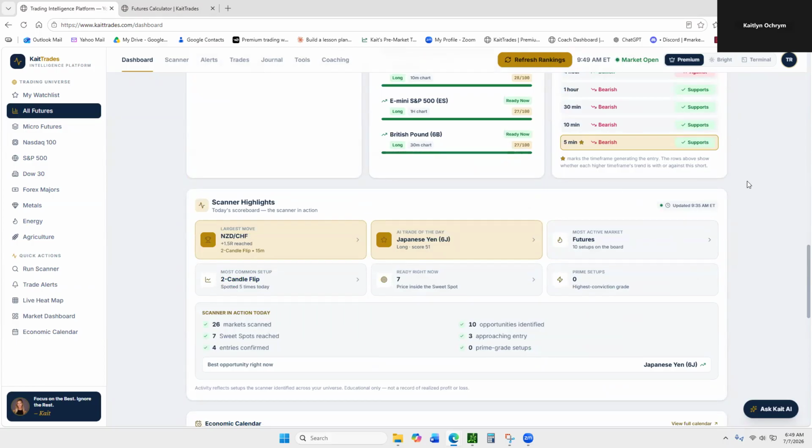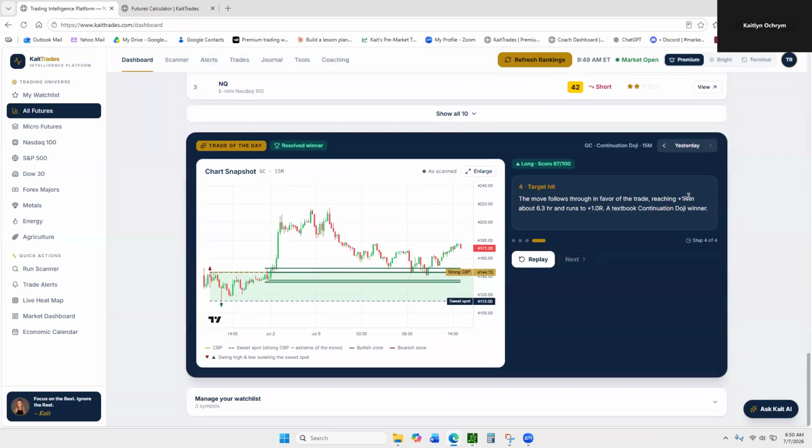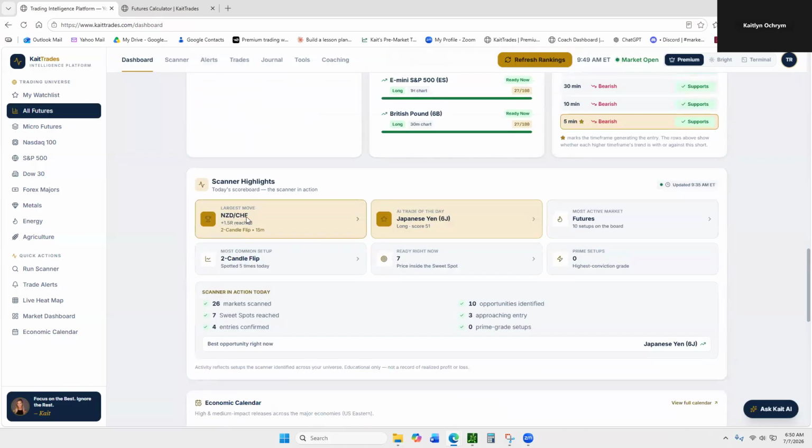As I come down, I just want to show you scanner highlights. What this does is give you that big picture overview of the largest move for the day. New Zealand, Swiss franc, is one of the largest movers. The trade of the day, Japanese yen, has the highest score, the most active market, most common setup. And then here it gives you which ones are ready right now.